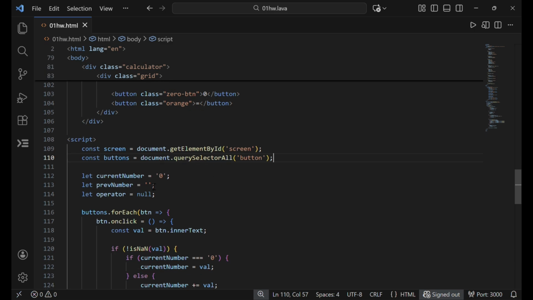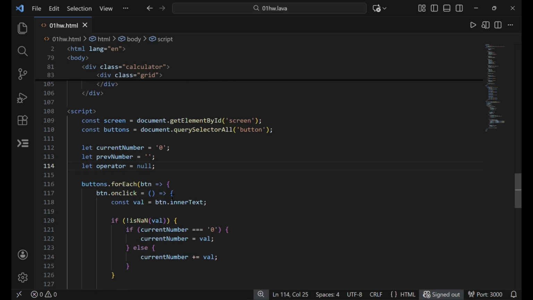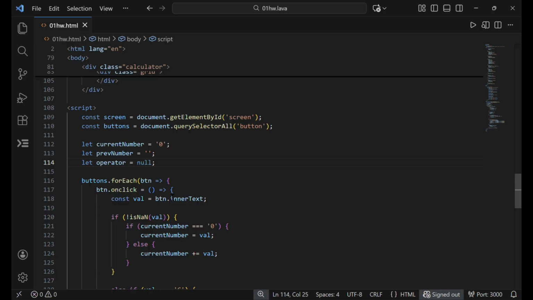Eleven, JavaScript variables. Three variables are created. currentNumber stores the number the user is currently typing. It starts as 0. prevNumber stores the previous number before an operation. operator stores the selected operation such as plus or minus.